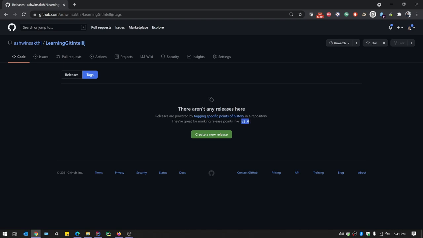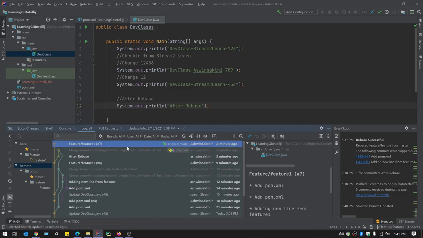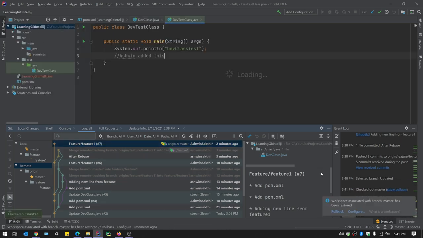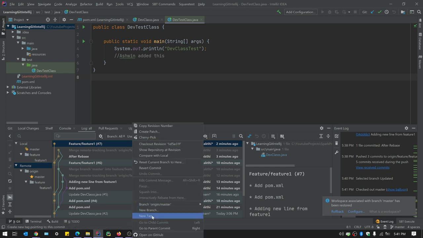We'll use the same thing as a tag. We'll do release-v1.0. Okay, we'll go to master. Check out master. Okay, so we'll create tag.